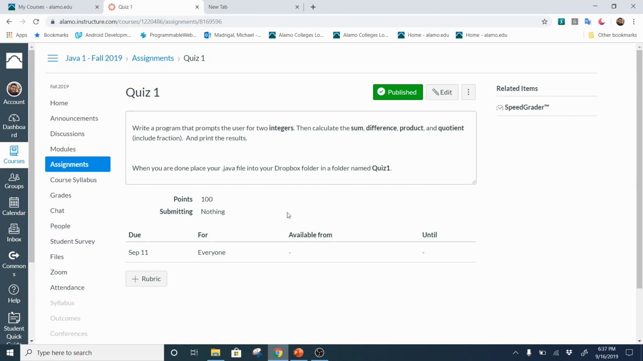Okay, so for the quiz, what I asked you to do is take in two integers and then calculate the sum, the difference, the product, and the quotient. And then I told you for the quotient, I want you to include the fraction. I know that's kind of confusing. I guess I should have said fractional part.